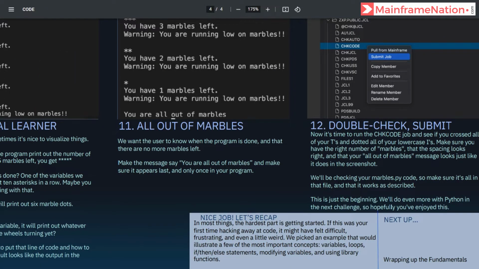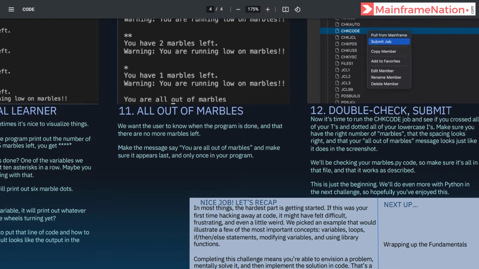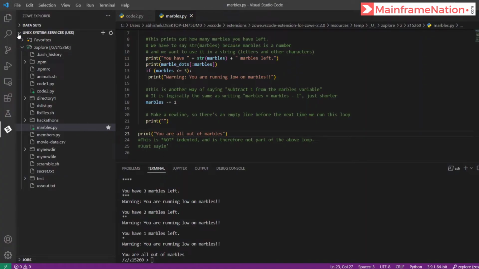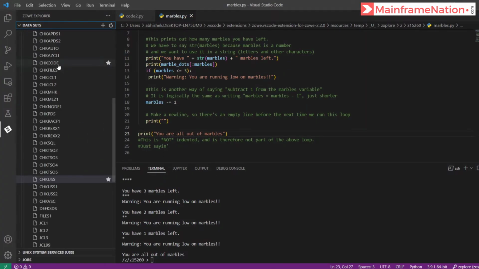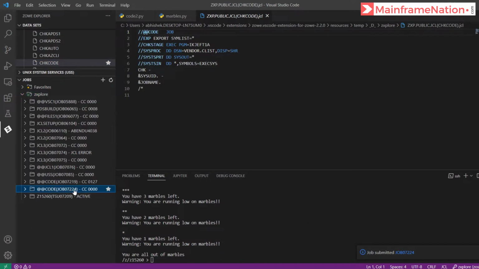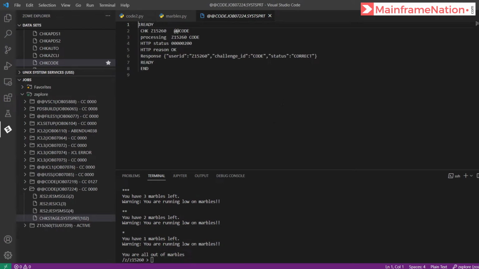Now in the final step, that is step 12, we have to submit CHK code. So let's go to public.jcl, go to dataset. Here is CHK code. Right click and submit job. Job submitted 2 to 4. And now you can see condition code is 0. In spool also it is showing status correct.